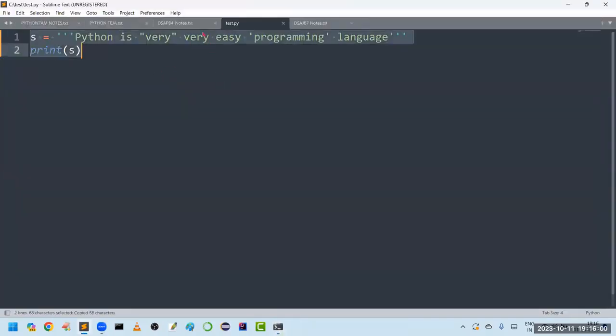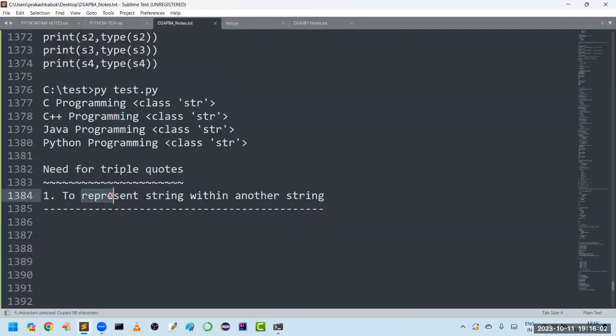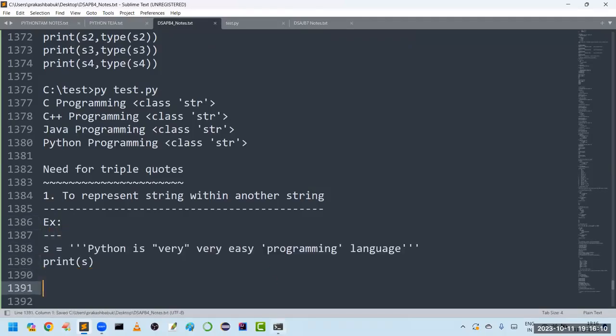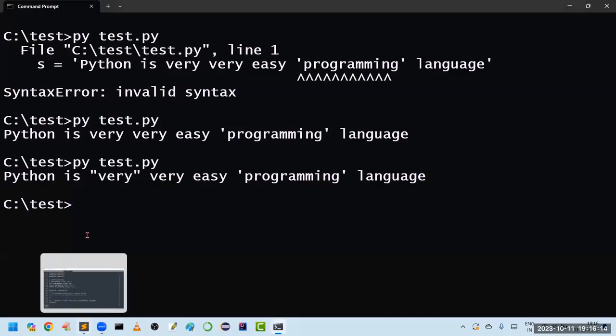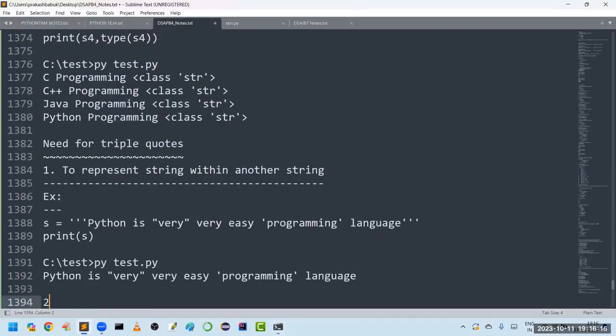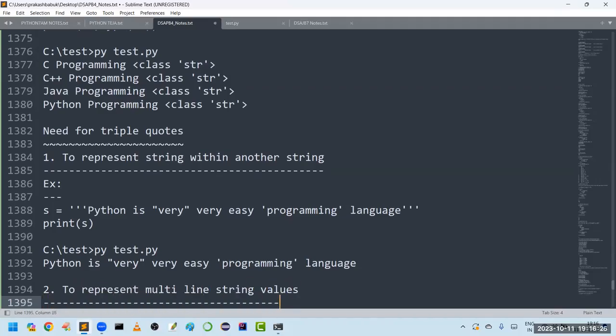So what is the first purpose? If you want to represent a string within another string, the nested string concept, happily you can use this triple quotation concept. This is one use case of these triple quotes. There is one more use. What is that? To represent multi-line string values, we can use triple quotation.